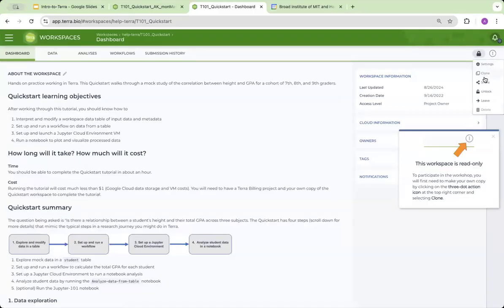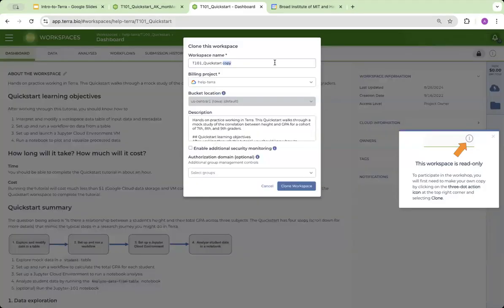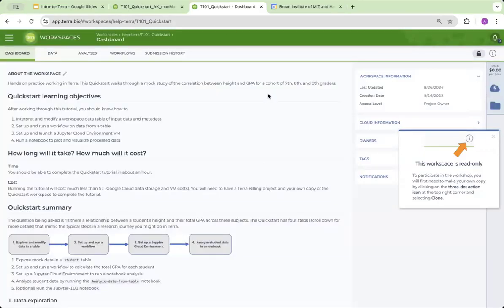I won't do it again, but I'll just show you where the button is. You click on this three-dot button, you click on clone, give yourself a unique workspace name, and select the WDL Bootcamp 2025 billing project, and you should be good to go.